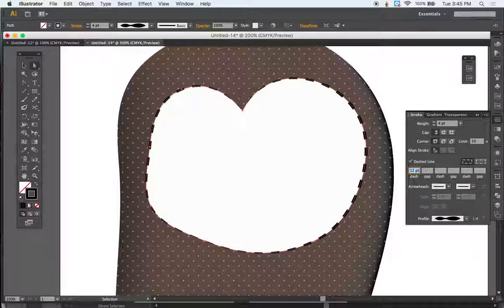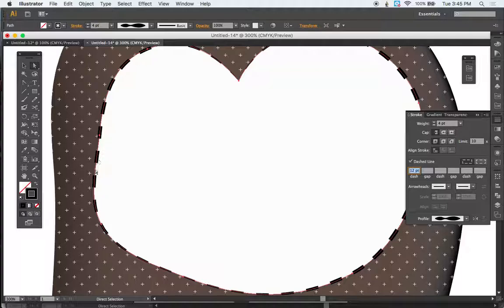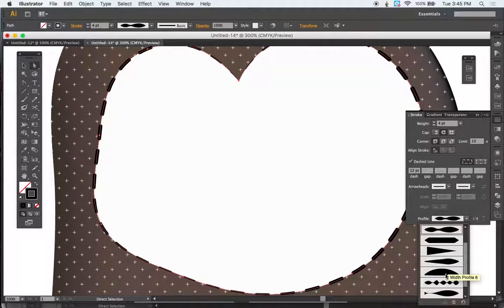If we zoom in here, we can see that we have these kind of flat ends, which for stitching might not be too bad. You could also, though, try this rounded end. Either way is fine, whatever you prefer. And if you wanted to play around with some different width profiles, you could.